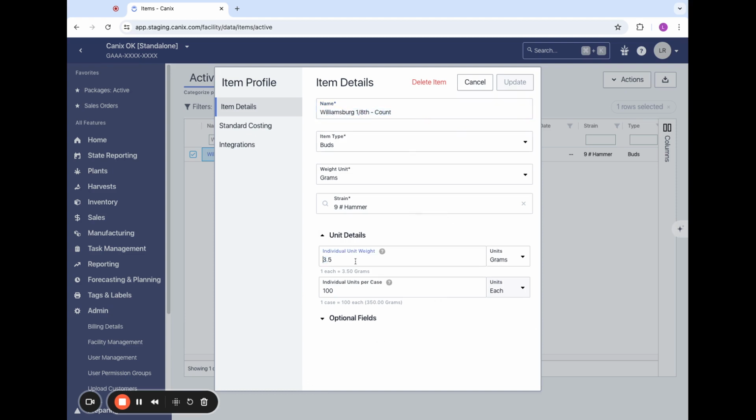Once we have entered in an individual unit weight, we'll be able to enter in an individual units per case. And this is how many units are in one case. So Canix should know when we are selling a case, how much do we need to pull to allocate. In this case, I've said I sell 100 units in one case. So that's 100 eighths in a case.